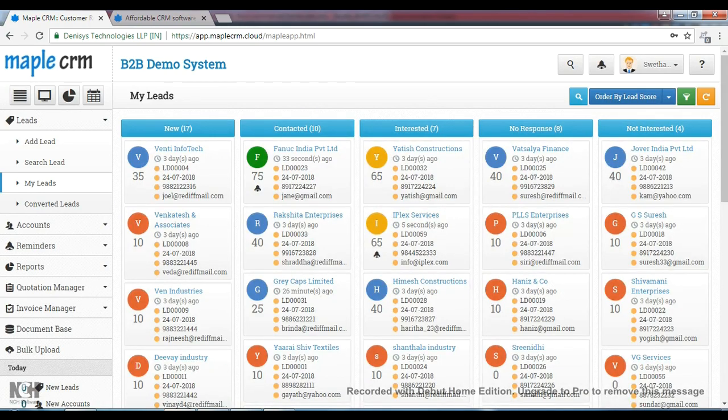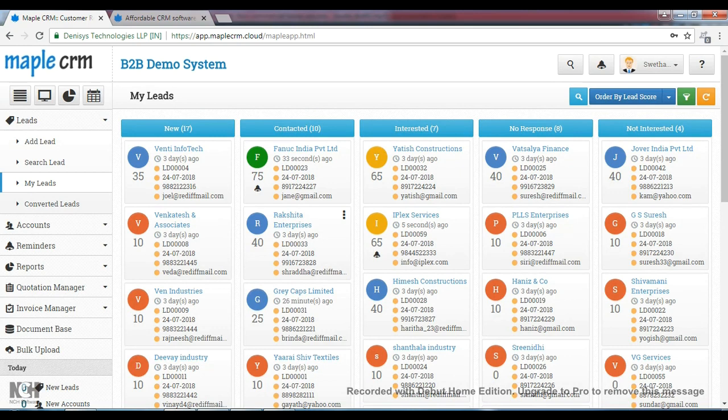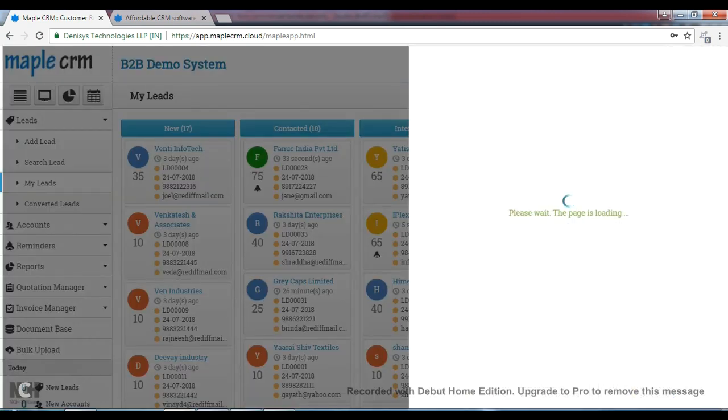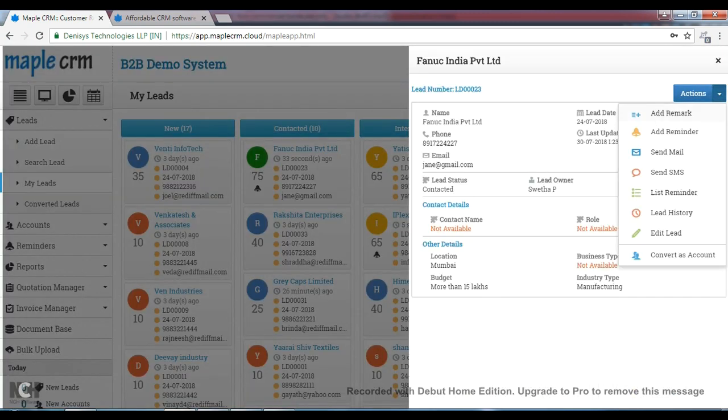Going back to the lead listing, you can see that the leads are associated with scores along with a color which is based on the configured rules. This will help your team to engage with the leads and prioritize them. Multiple actions can be performed based on the need.